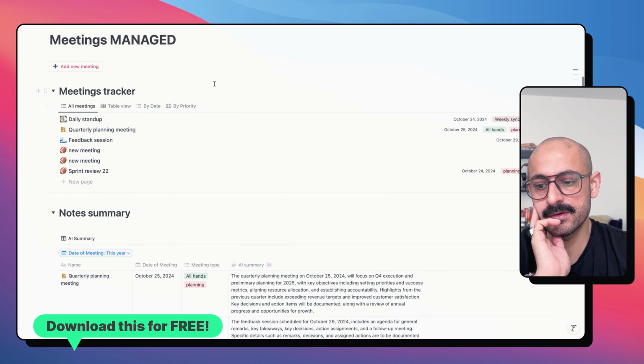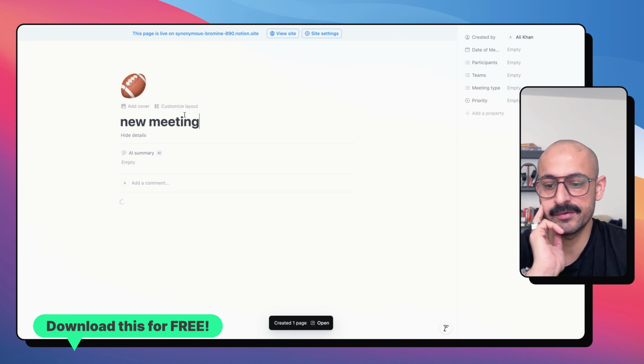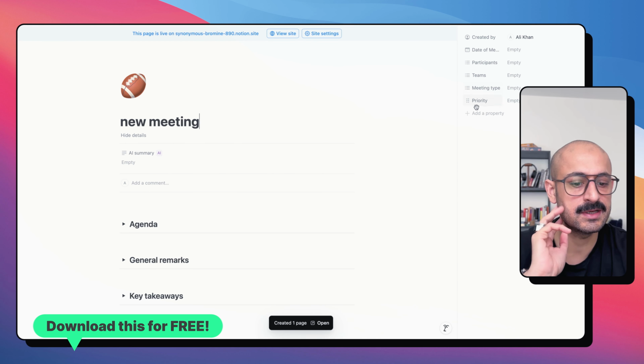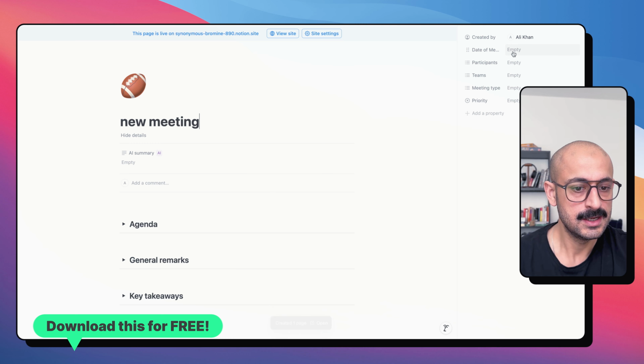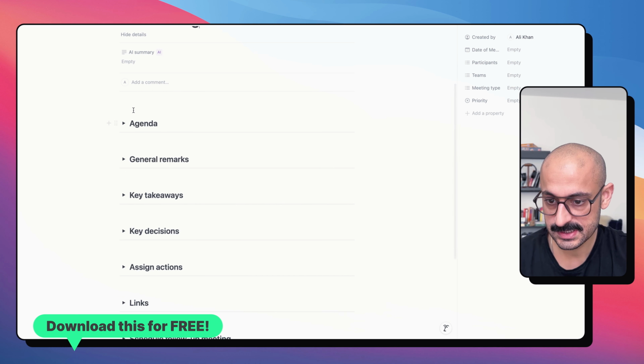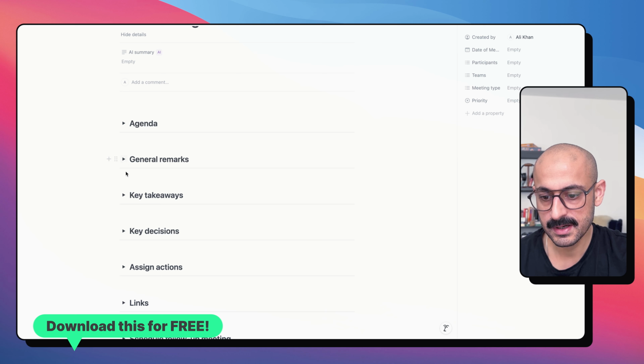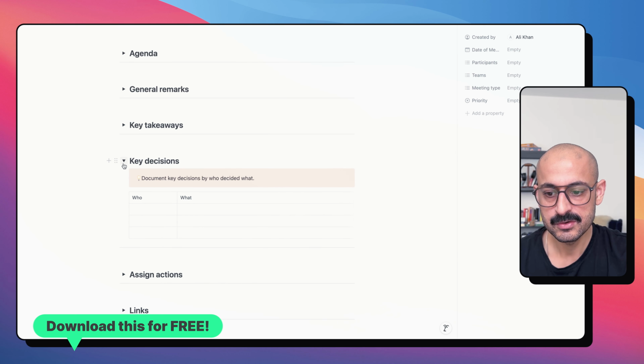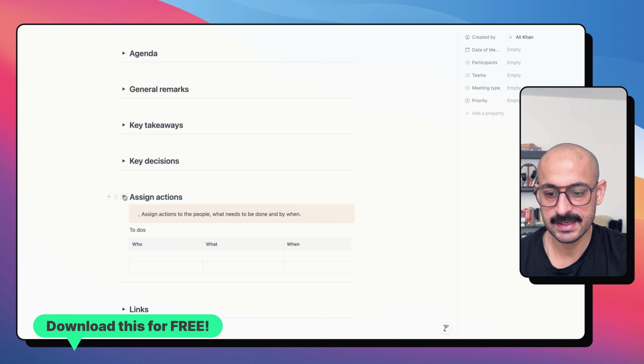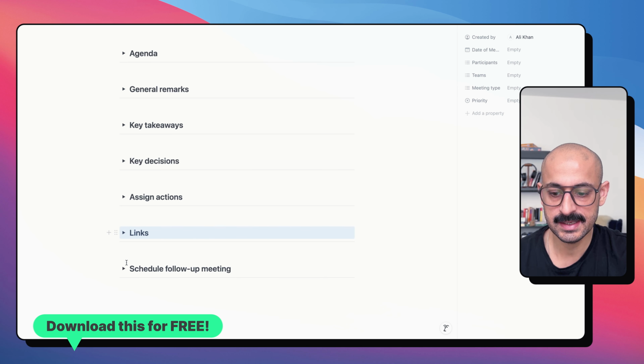And let me show you what a new meeting looks like. So when we're creating a new meeting, you can see we have some parameters here. This is the same structure that we spoke about: taking the agenda, general remarks, key takeaways, key decisions, who does what, assigning actions, adding links, and scheduling follow-ups.